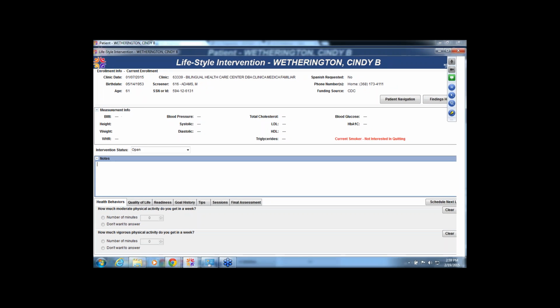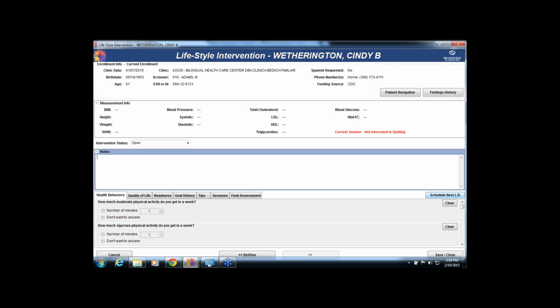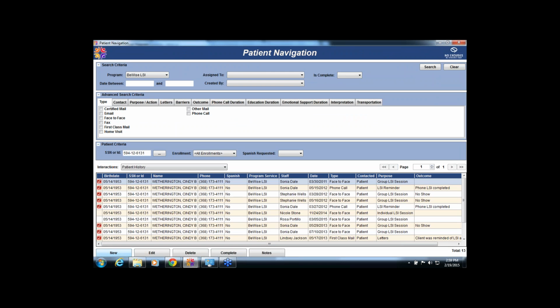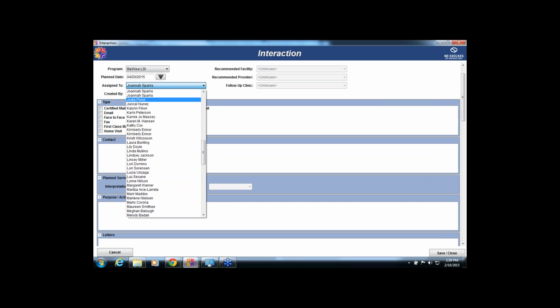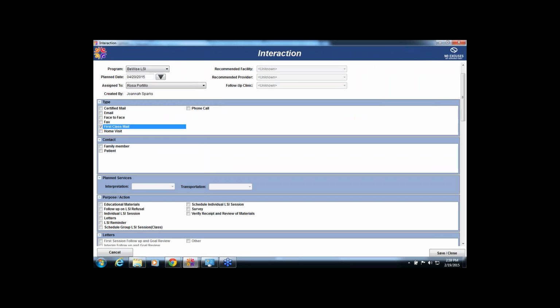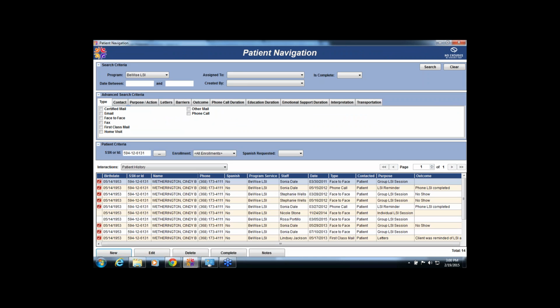So you would click right here on the schedule next LSI, and then you click on new, and of course it would automatically default to a VWise LSI. You would do it 2 months from now, so let's say April 20th. Of course you would assign it to yourself, and then we would do first-class mail to the patient, and it's going to be a letter and an LSI reminder.